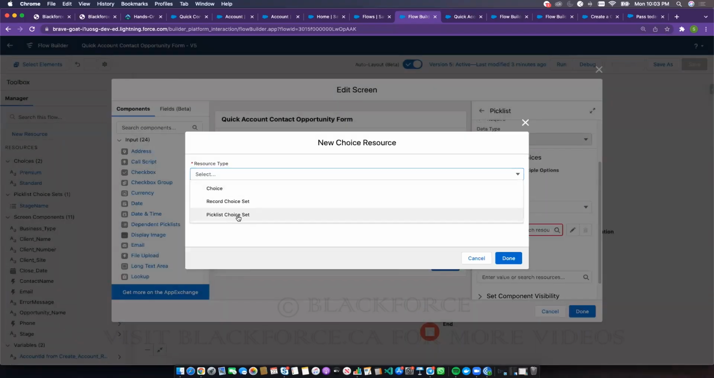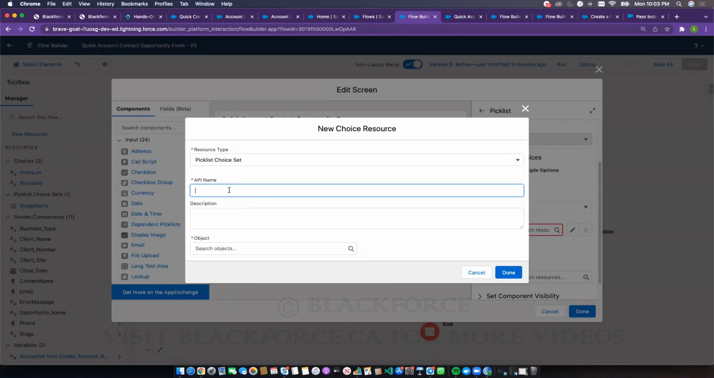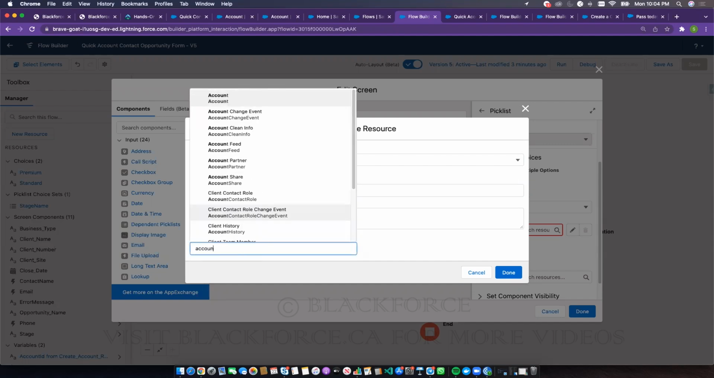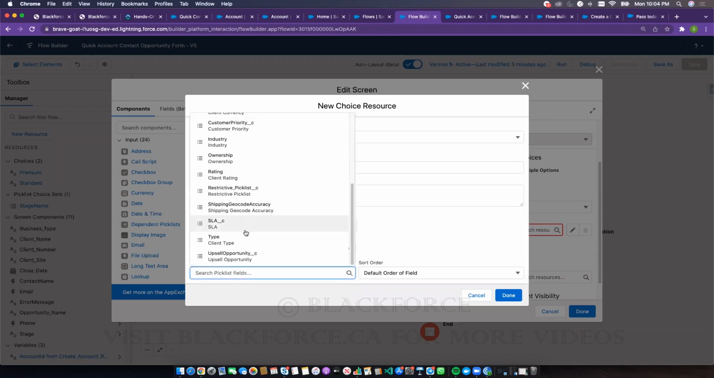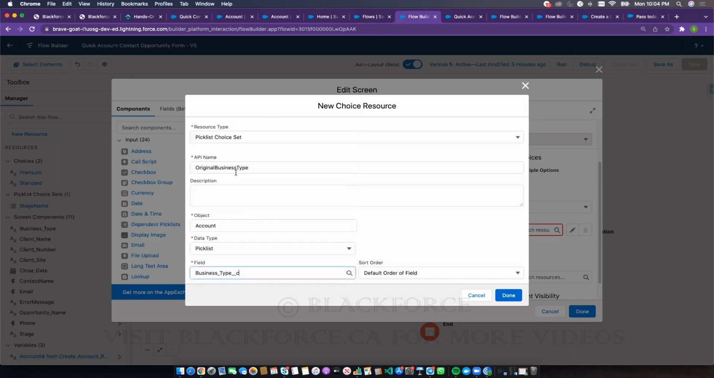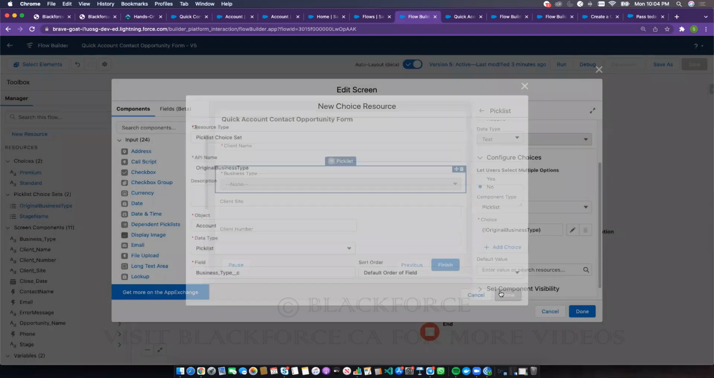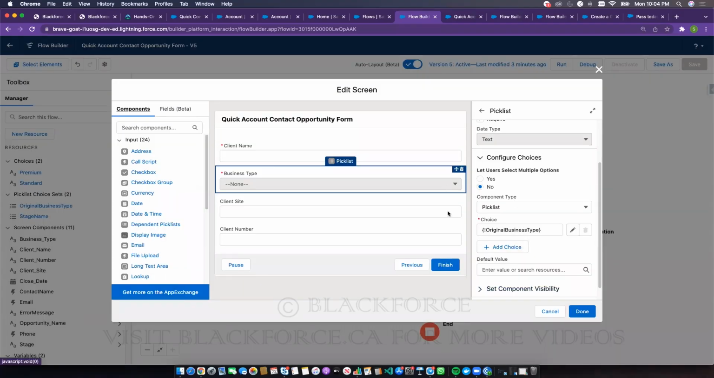I call it pick list choice sets. I call it original business type, just to be sure. Then I get it from the account object. Okay. Then I select pick list. Then I select business type, making sure that it is coming from the business type. Okay. And I click on done. So now I know definitely the value I'm going to be selecting is the original business type.